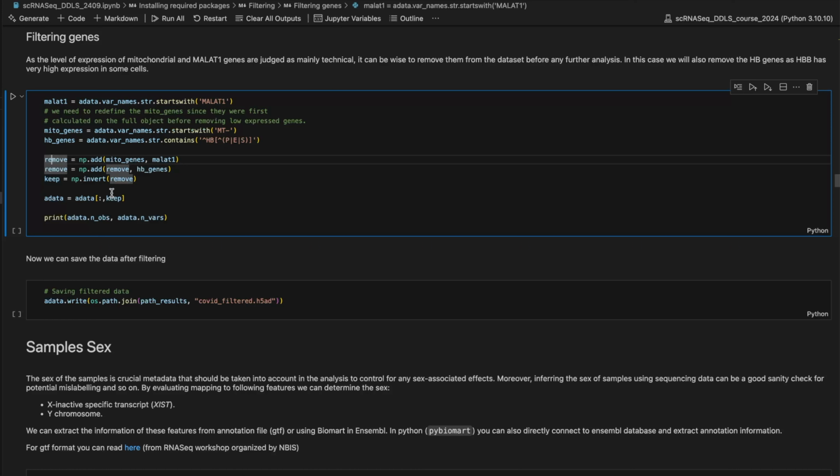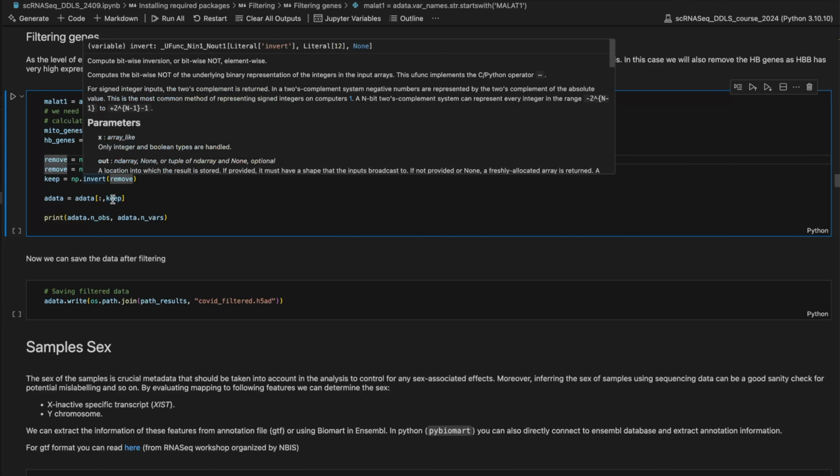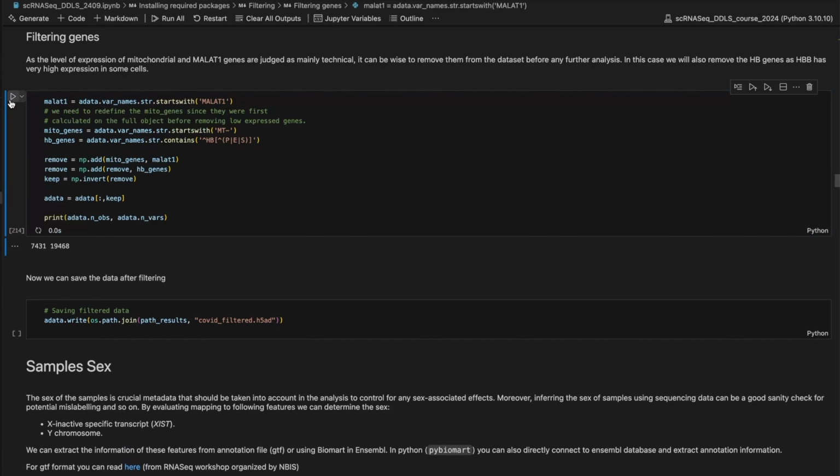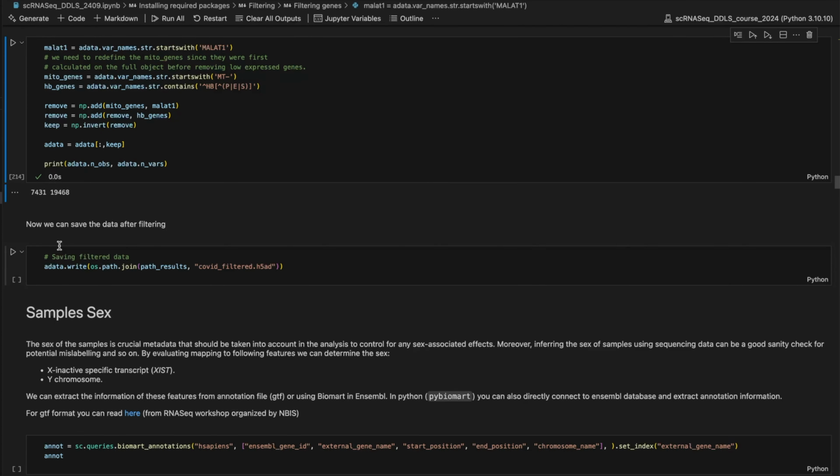This is column because we are using the gene names. We haven't been filtering the cells in this chunk. So there we go. From 33,000 genes or columns, we ended up with 19,000, which is a bit more realistic since we are now targeting the protein-coding genes. Now let's save the data.